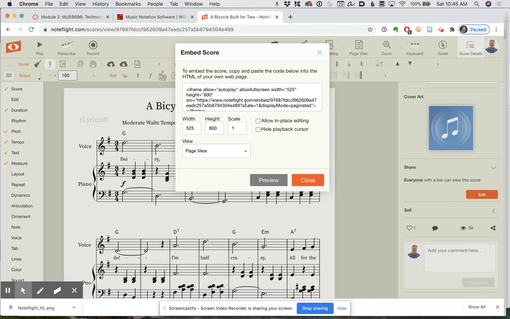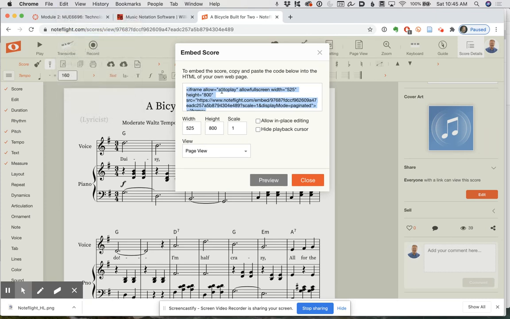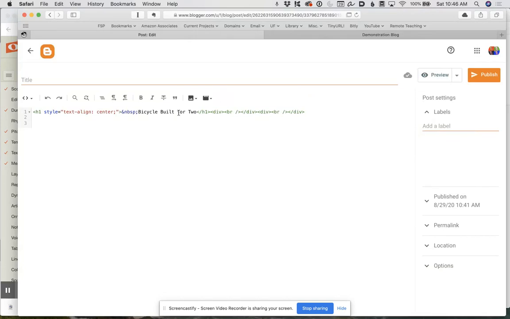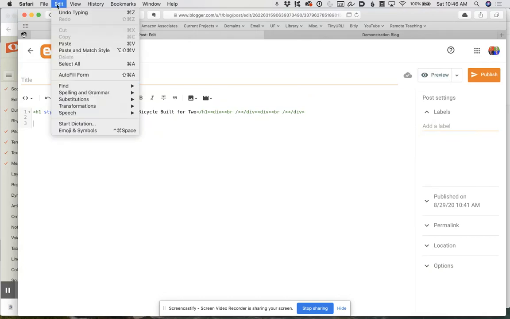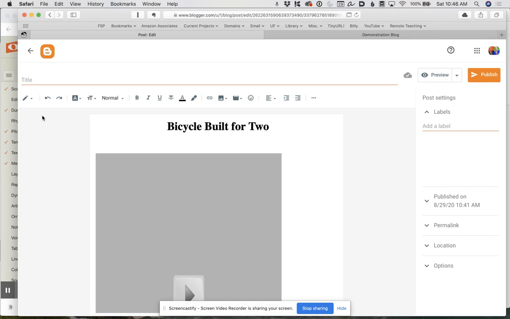So we're going to choose embed score. Up here is the code that we're going to copy in just a moment. Here we could change the size, the dimensions of how this is going to look on our web page. I'm just going to leave the defaults. And again, before you copy the code, you could change the view. Again, I'm going to leave it at page view. So I'm going to click there. I'm going to copy that code. I'm going to go back to my Blogger account. I'm going to paste in that code. And now I'm going to go back to compose view.